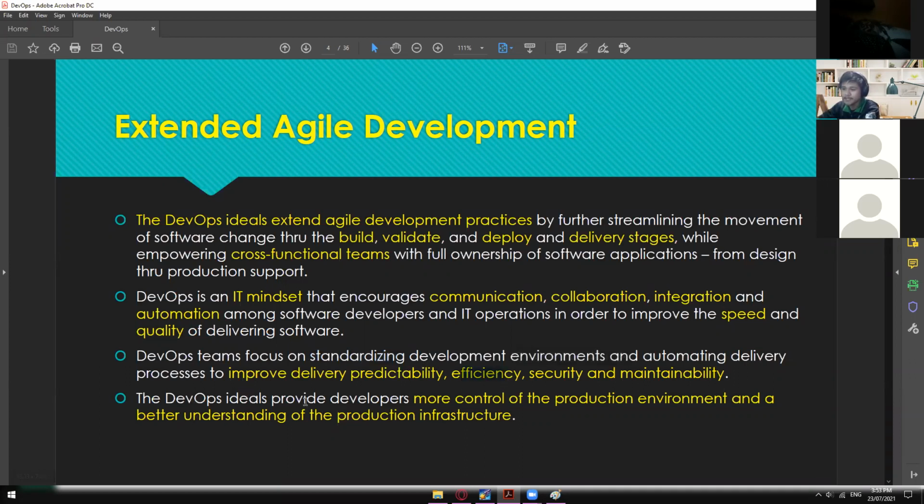And the DevOps ideals provide developers more control of the production environment and a better understanding of the production infrastructure. Okay. So, this one seems quite complicated, pero parang ganun na nga. Okay. So, napaka-applicable na ito kapag big company yung pinag-uusapan natin, okay, when it comes to perfection.